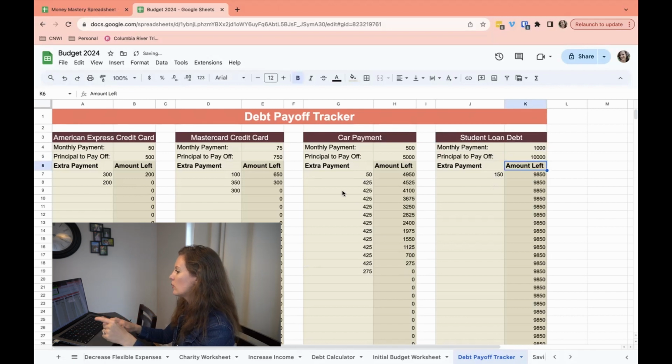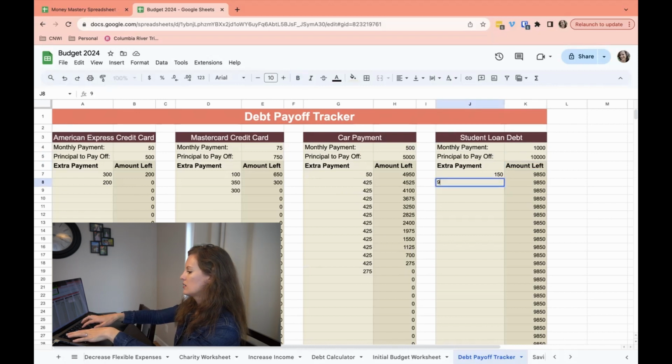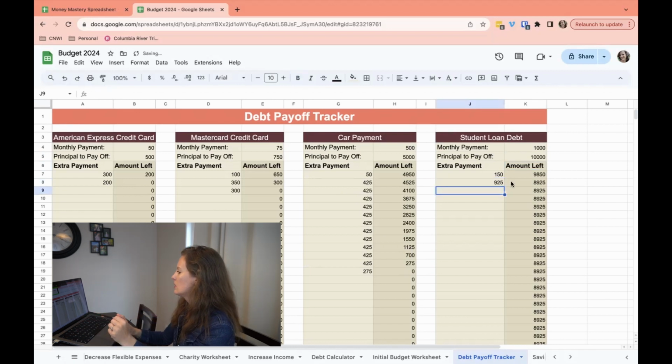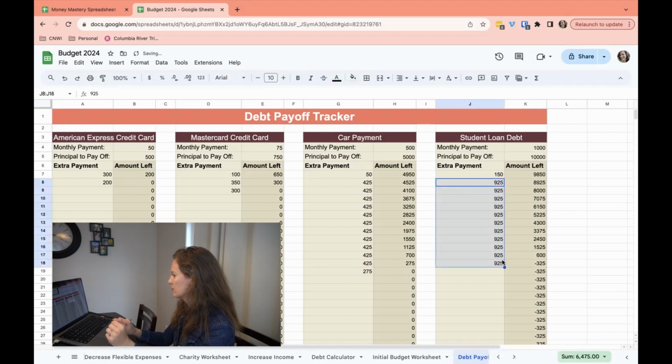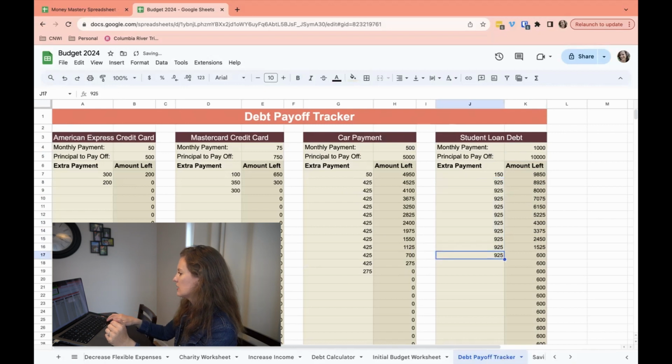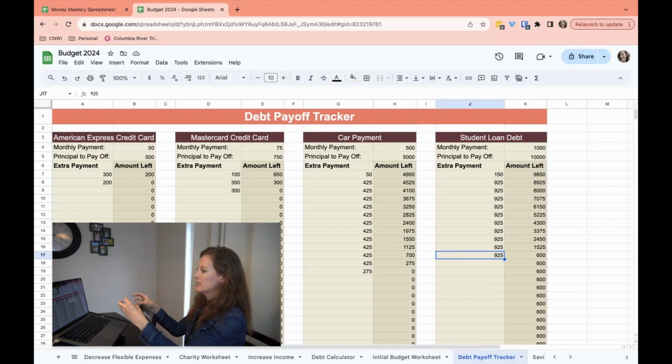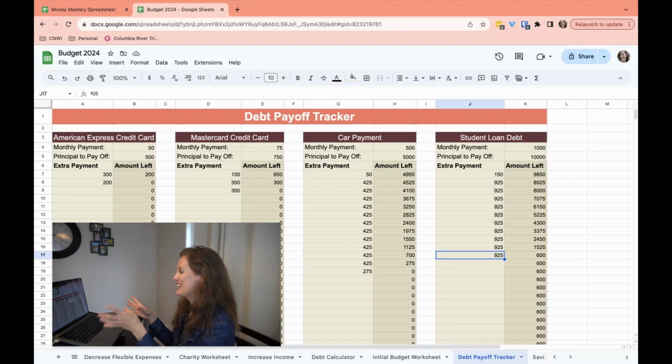Okay, so we are going to take $425 plus $500, $925, and same thing, we're just going to drag it down. And the cool thing here is, even though this was our largest debt, this student loan debt, it's going to take less time to pay it off than it did the car payment because of being able to use the snowball effect and use all of the monthly payments of the previous debt and put that into this one, and use all of the extra payments that we had been putting and put it into this one. And that is the reason that you want to pay off your debt in this order.